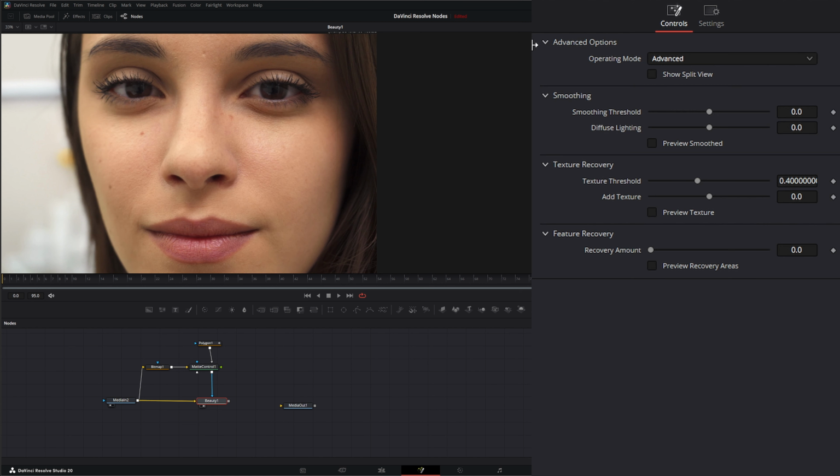So under the advanced tab, under smoothing, we have a smoothing threshold, which is going to determine the threshold for that smoothing amount. And we have a diffuse lighting, which is going to change how that lighting is being reflected off of the texture within our image. So if I drop this down, you can see this is kind of being anti-diffused. And if I bring it up, it's diffusing that light even more to the point that it starts breaking.